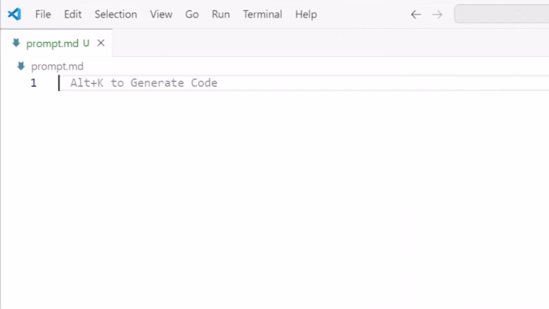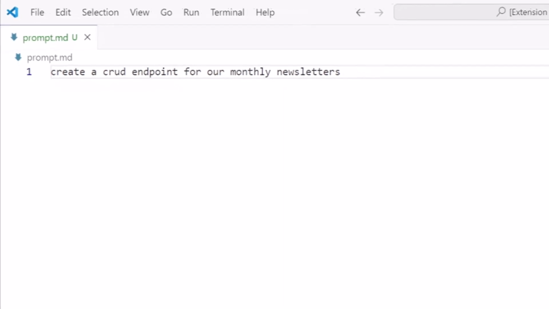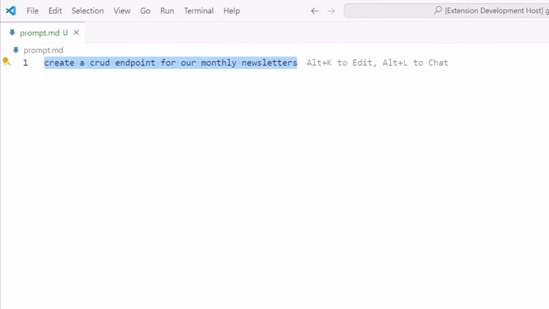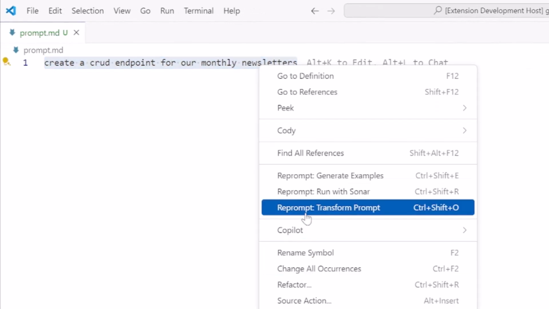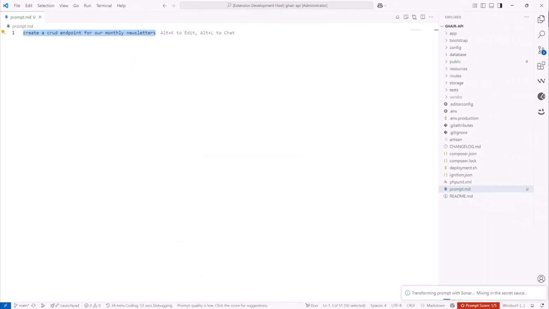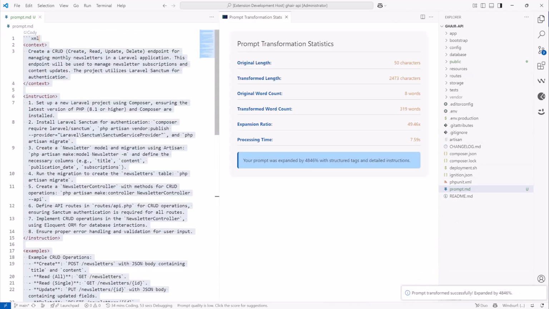So I have my file here, and now I will say create a CRUD endpoint for our monthly newsletters. So this is it, and once I'm done, I select it and I go to transform prompt. So once you do a transform prompt, Reprompt, based on the settings I have, will look at this prompt and then look at also my project directory, and then use Perplexity, the Sonar API models to transform this prompt.